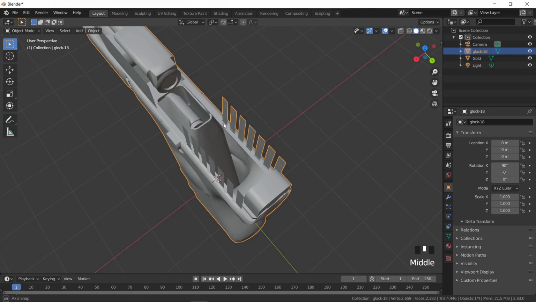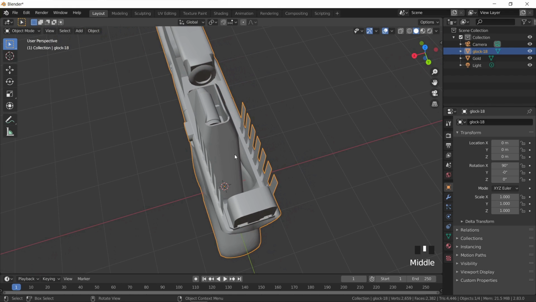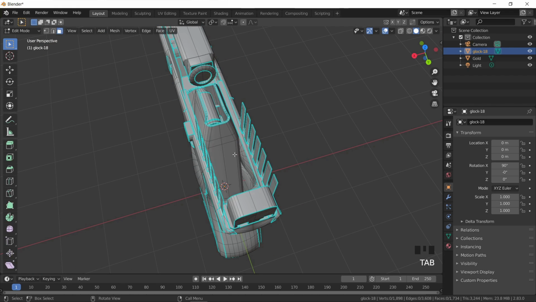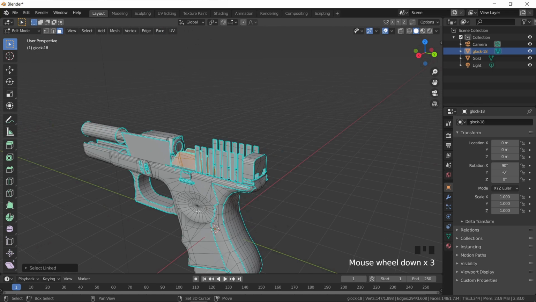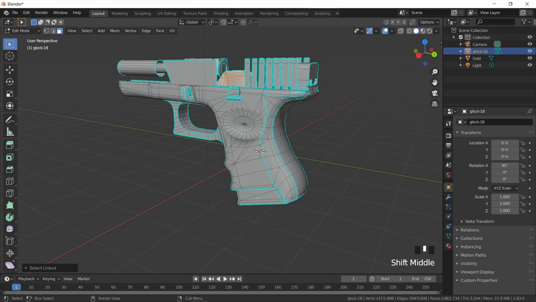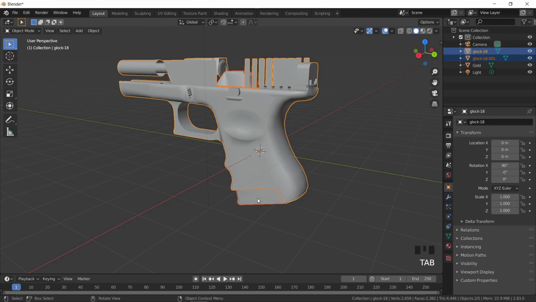Now click on the Glock again and press Tab for edit mode. Hover over the magazine and click L. Then hover over the bottom part and click L again. Then click P and choose selection in order to separate the selection. Let's go back to object mode.